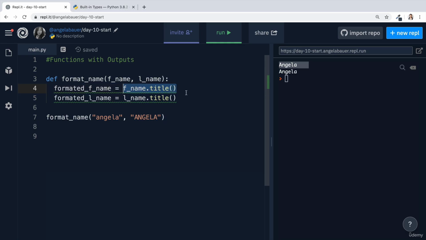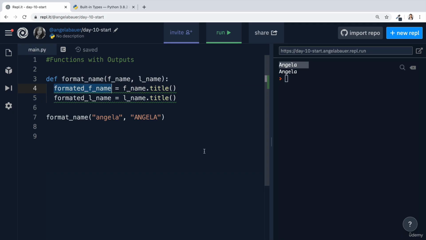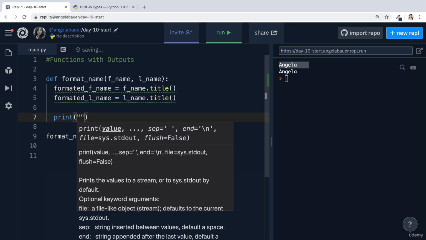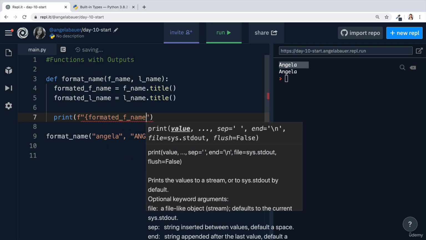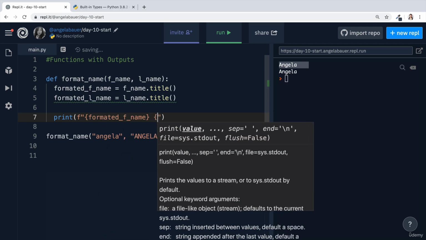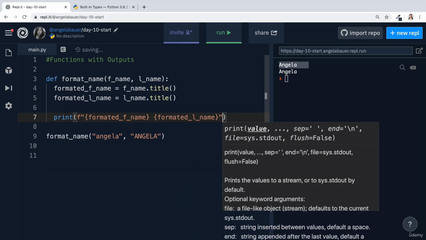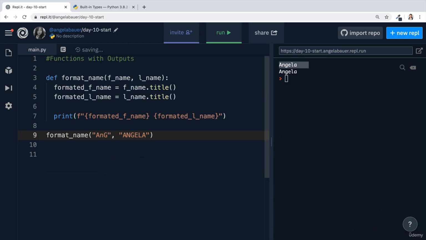and that output replaces this part of the code, and then it gets stored inside this variable. Now we can go ahead and print the final version of our function, which is going to use an f-string to take the formatted f_name and then add a space and then print out the formatted l_name, like this. Now, if I start out with my first name, but all in strange sort of casing, and then my last name in all caps, let's go ahead and hit run and see what happens.